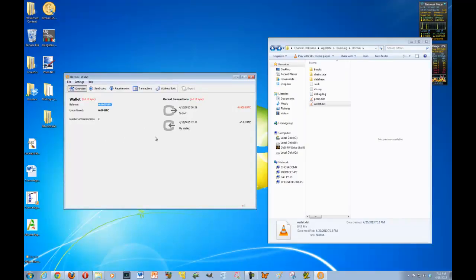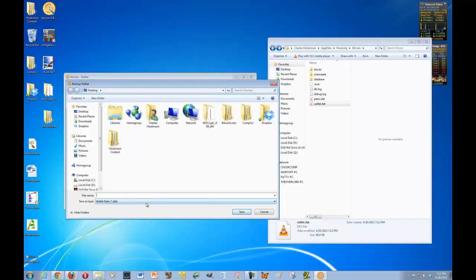So how do you make a backup, and how do you make a backup secure? The first thing you do is click File, Backup Wallet. You can call your backup anything you want. I like to call them backup, and I also like to attach a date in the file name, so I have an idea just by looking at the file name when my wallet was backed up.